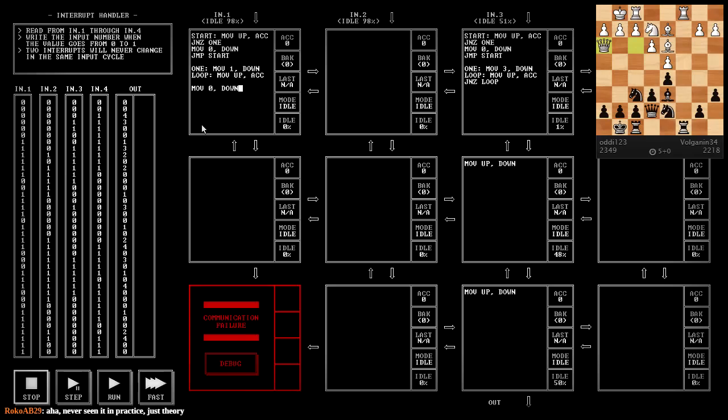Zero down. And then if we have a non-zero value, we jump back to loop. And you can do these sorts of things. We say move left into accumulator, add up into accumulator. Add up and then move accumulator to the right.